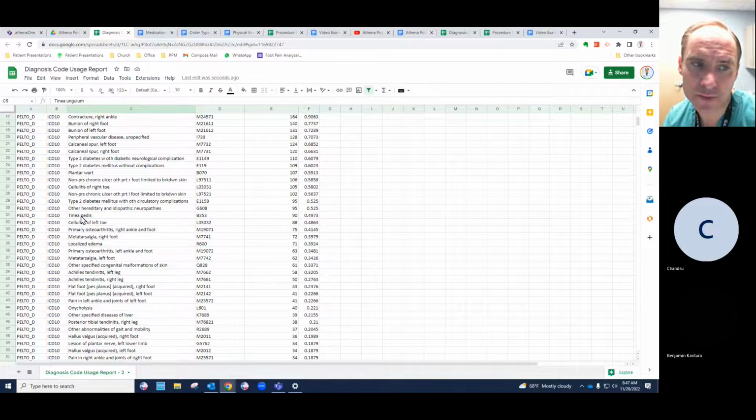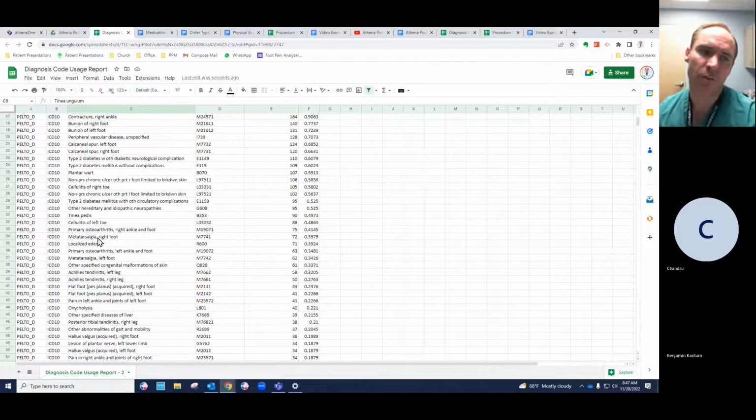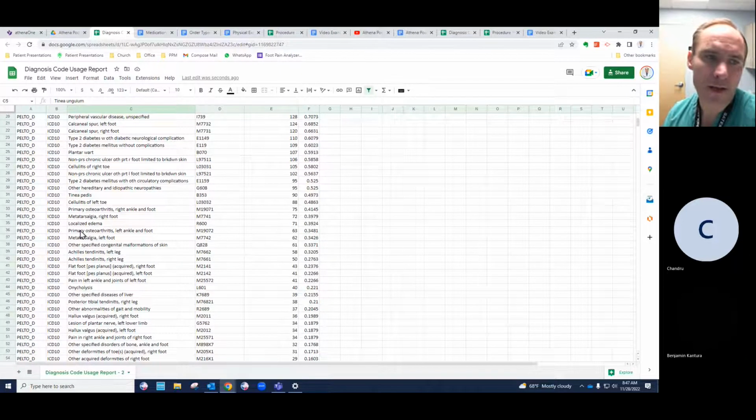Tinea pedis is for athlete's foot. Cellulitis is an infection. Osteoarthritis is arthritis, right, of the ankle. Metatarsalgia is pain to the bottom of the foot in the metatarsal region. Localized edema: I'll use this code if I'm doing a Uniboot, which is one of those tight wrap boots I told you about before.